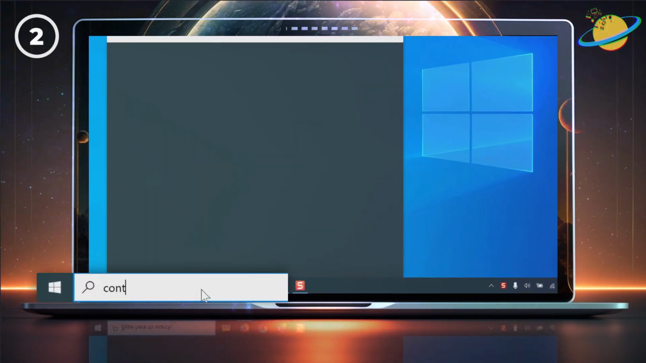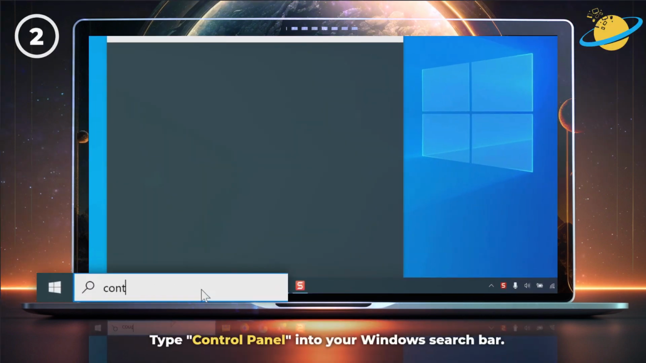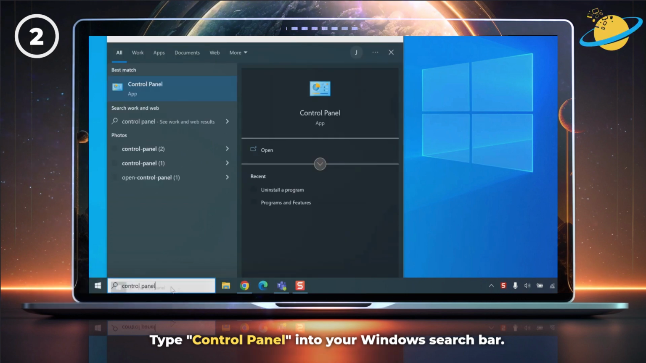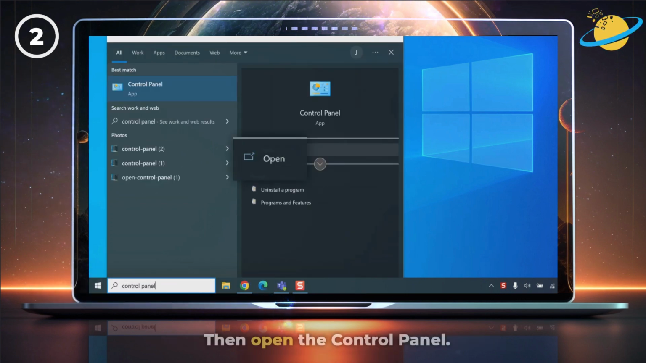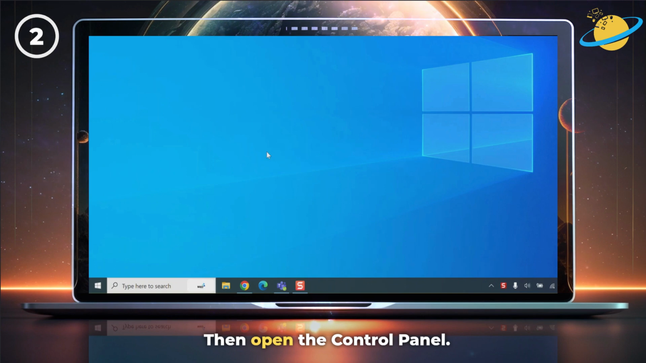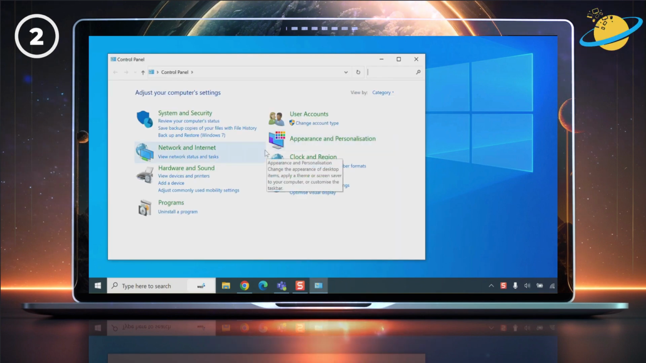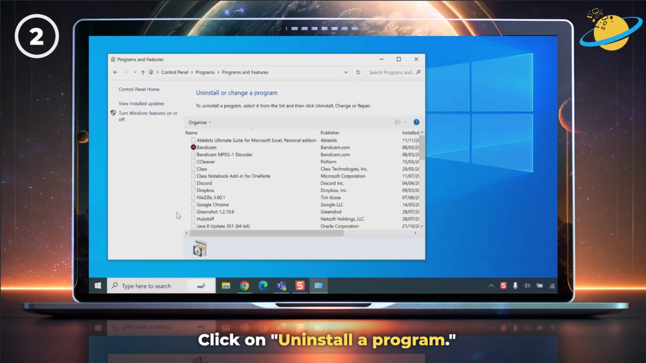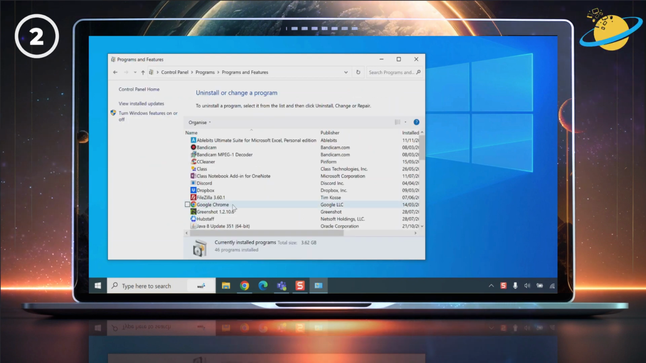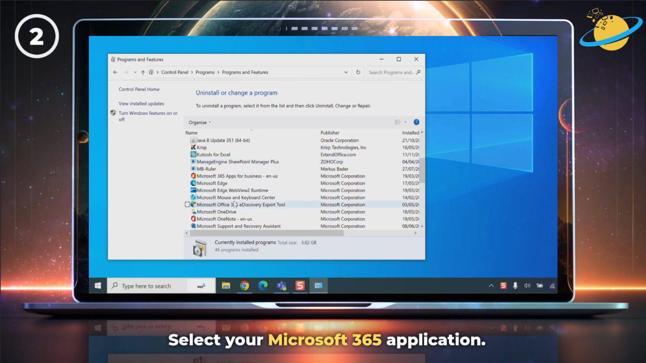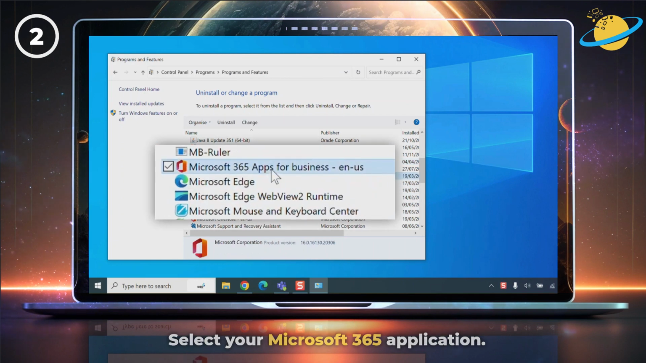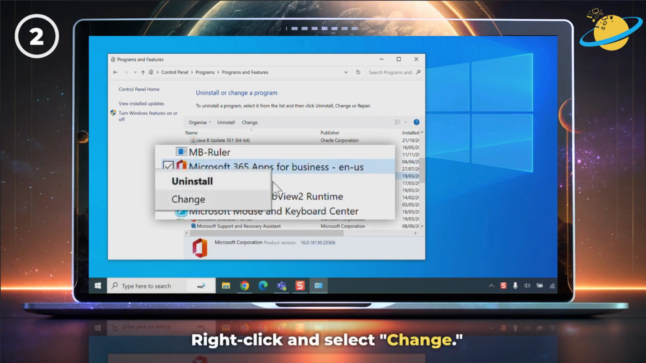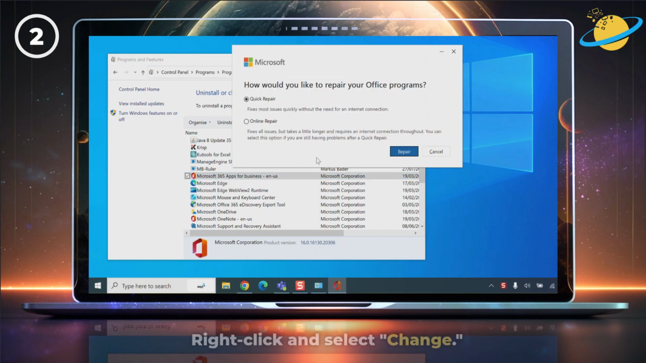To repair your Office installation, start by typing Control Panel into your Windows search bar. Then open the Control Panel. Next, click on Uninstall a program, or select Programs and Features if you're viewing the icons. Now head down and select your Microsoft 365 application. You can right-click and select Change, or click Change at the top.